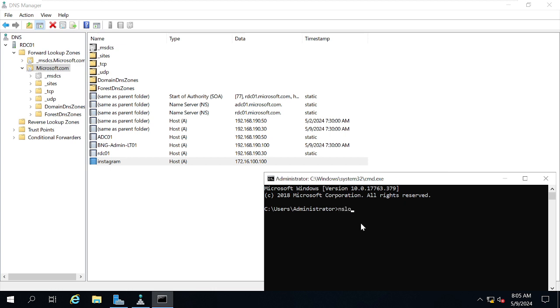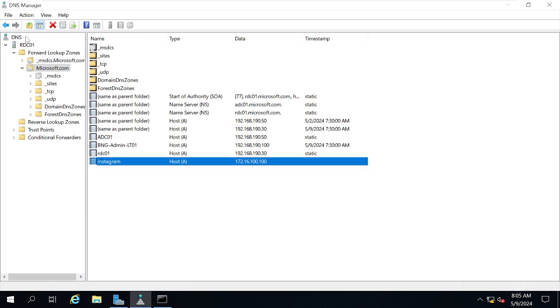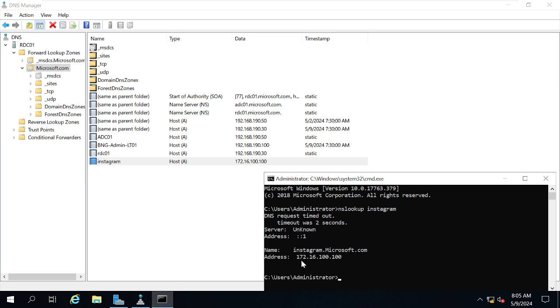See, nslookup Instagram. As soon as you hit Instagram, this will come to this console here. The DNS will come here, and it will go to the Microsoft.com. Under that, it will check, is there any entry called Instagram? See, there is an entry called Instagram. And what is the IP address? 172.16.100.100. You see the same IP address, 172.16.100.100, and it is resolving to the IP address.